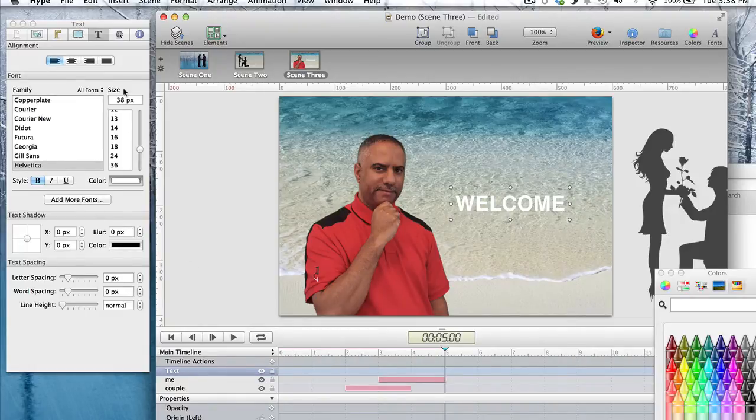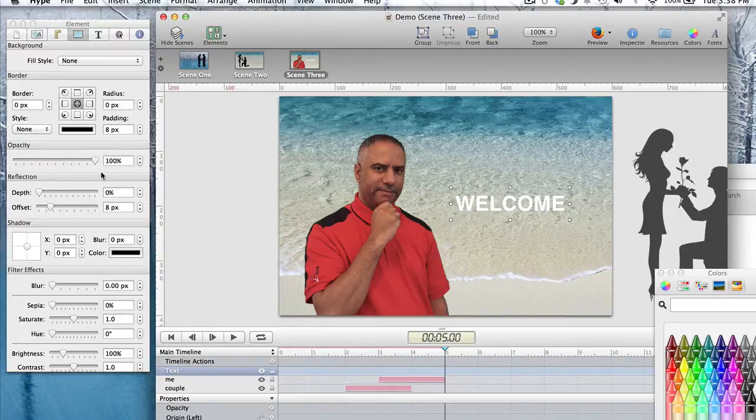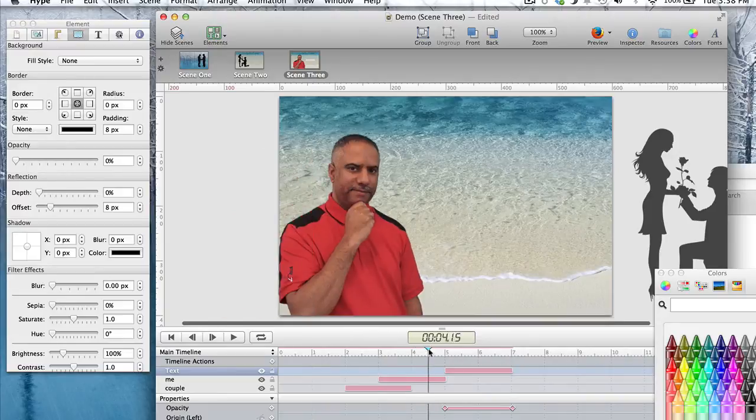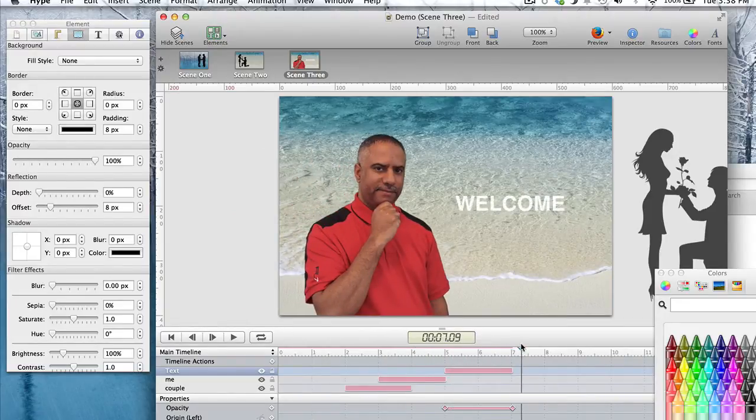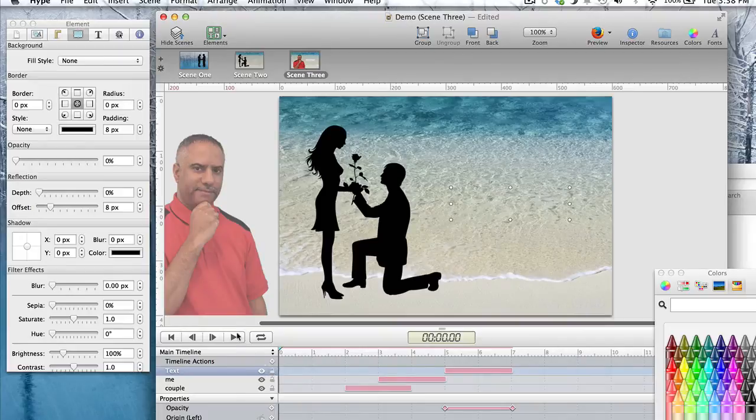I'm going to go ahead at the moment under the element inspector and I'm going to make welcome 0 transparency. And at the 5-second mark, I'm going to add a keyframe next to opacity under properties. And then at the 7-second mark, I'm going to add another keyframe next to opacity under properties. And only then am I going to bring the opacity up to 100%. So between 5 and 7 seconds, welcome is going to fade in after I come in. So let's go ahead and just play that back.